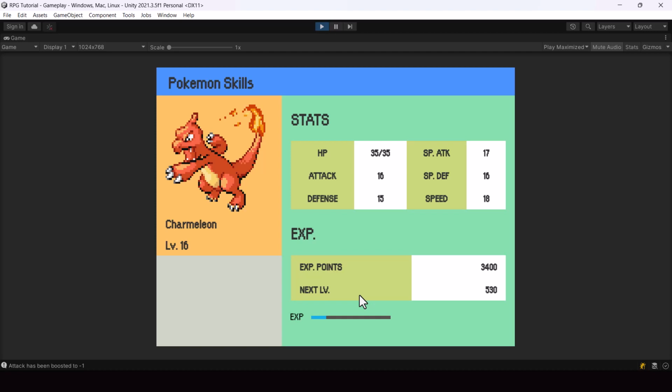So next we have to create the page for showing the Pokemon's moves and all that in the summary screen. So we'll be doing that in the next video. So I'll stop the video here.